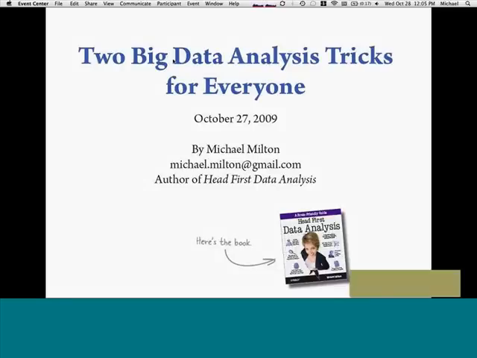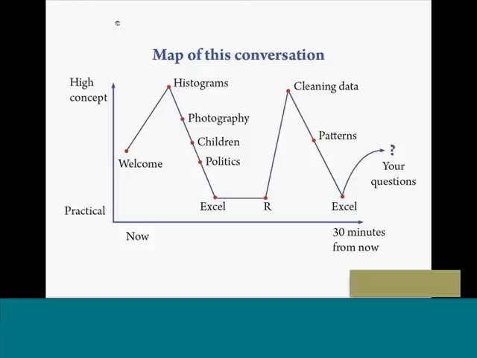I'm going to begin right away by giving you a map of this conversation. I'm just going to geek out on you right off the bat and give you this little time series that describes how I want this to work. Here's where we are right now, where I'm welcoming you, and between now and 30 minutes from now, we're going to cover a whole bunch of stuff that ranges from very high concept, theoretical issues in histograms and cleaning data, all the way down to the in-the-trenches implementation of the types of topics that I'm getting ready to teach you.